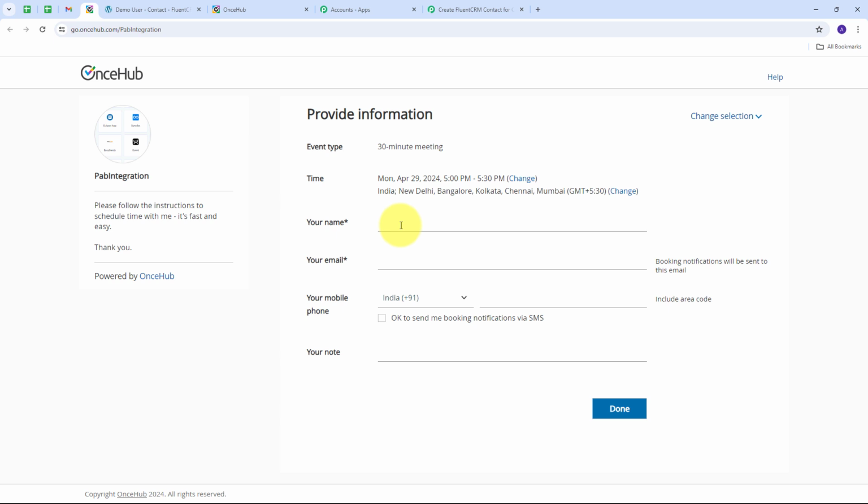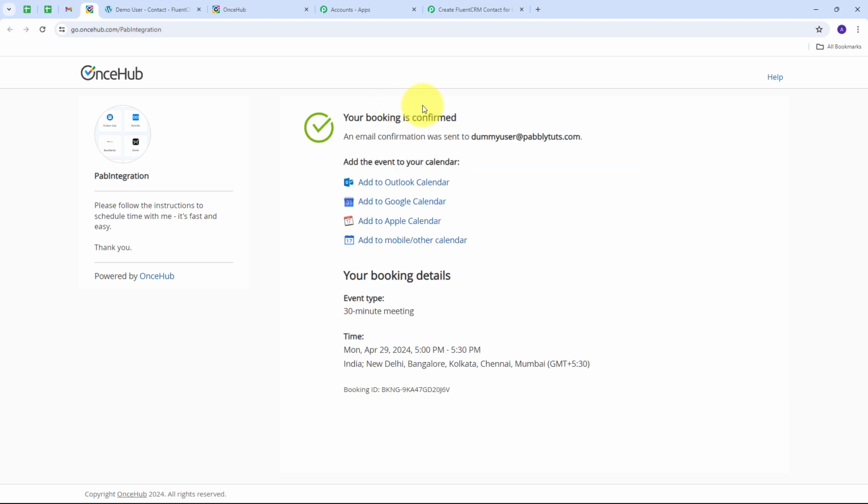So here I have to give the name. So my name will be dummy user. Email will be dummyuser@pabblytudes.com, and I'm going to give a random mobile number. So this is going to be my random mobile number, and now I'm going to click on done, and I have successfully created this booking. Now what should happen is, as I have successfully scheduled my booking, then automatically by using the detail of this particular user, a new contact should be created in my FluentCRM account.